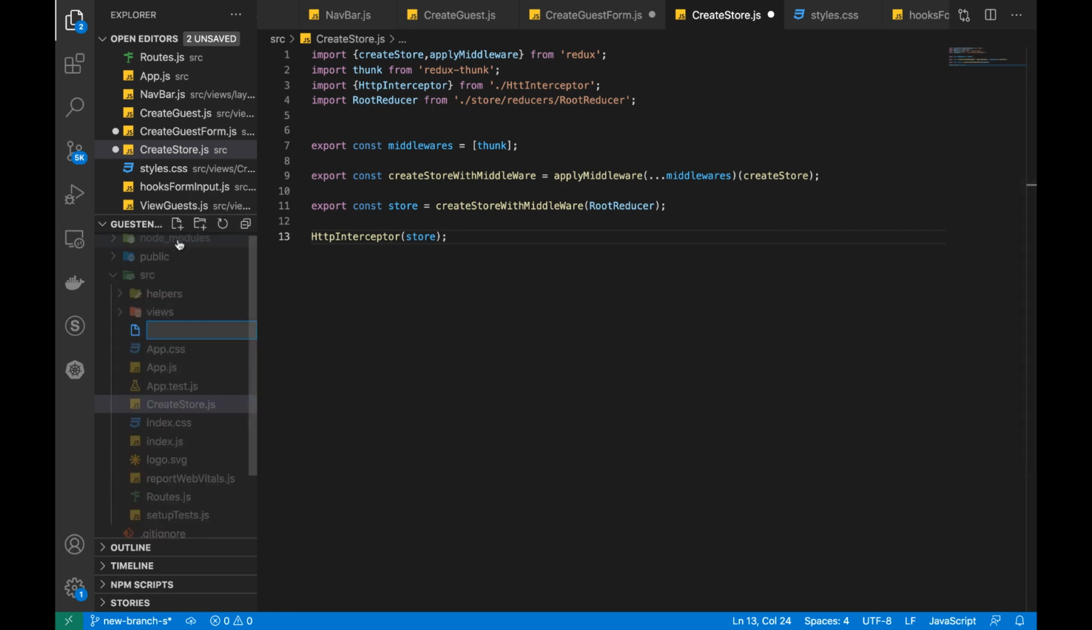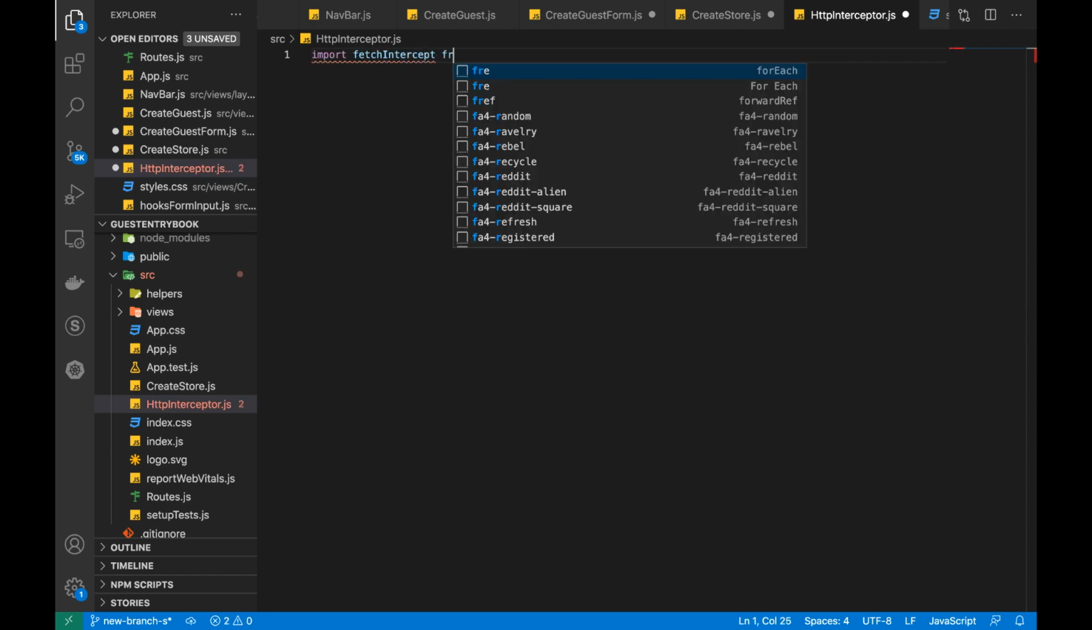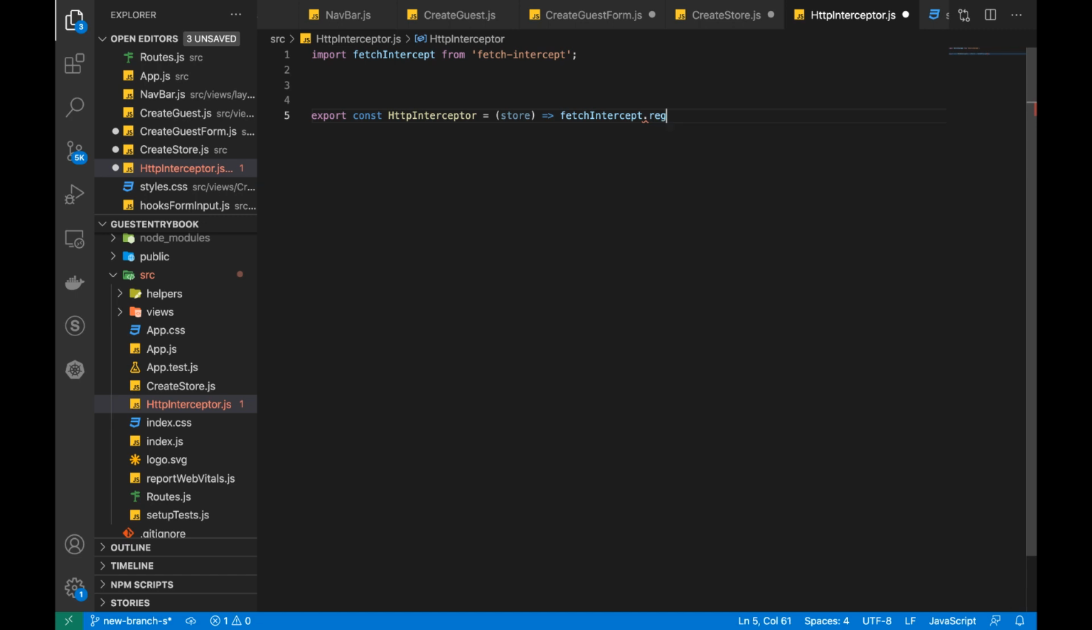So I'm going to start off by creating our HTTP interceptor.js. And our HTTP interceptor is going to make use of fetch intercept, from fetch intercept. Okay. Next, we are going to export our HTTP interceptor. And remember, we are passing our store into our HTTP interceptor, and then we can call our fetch intercept, which helps in intercepting fetch requests done with the fetch API. So register, and within our register, there are three main things.